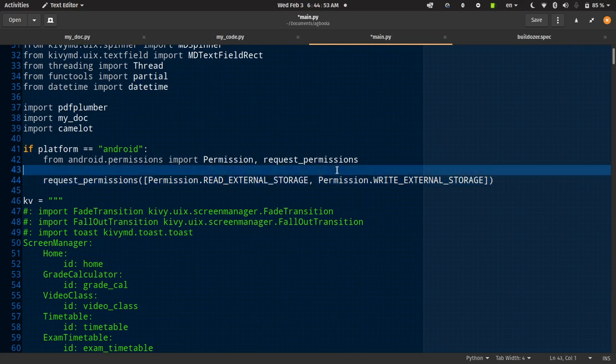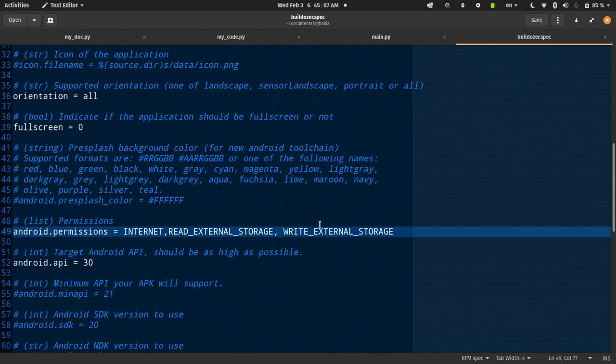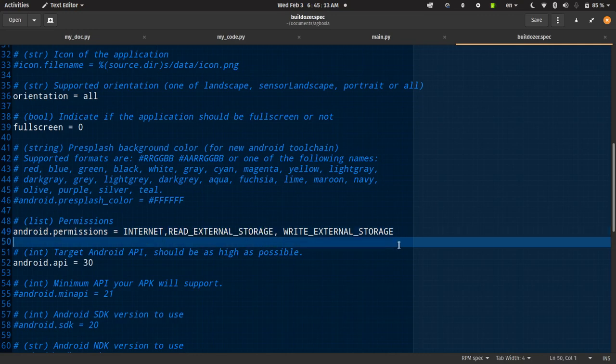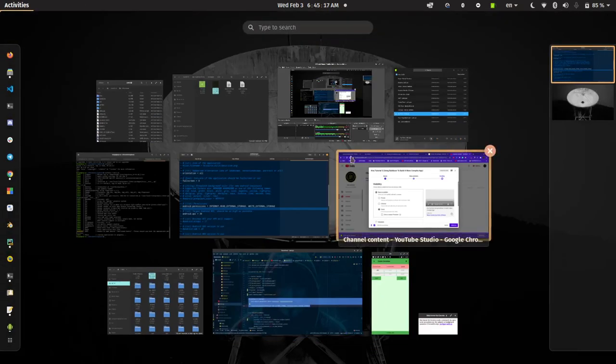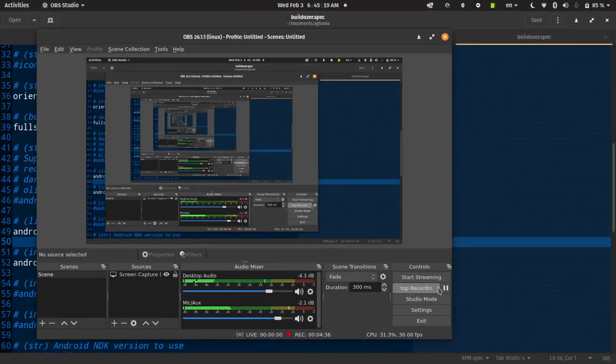So you're going to do this from android.permissions, import request_permissions. You now request the permissions here: permission to read external storage and permission to write external storage, as we just added here. Before you do that, you must add read external storage and write external storage. So I'm going to build this application again. I'll quickly pause the video.